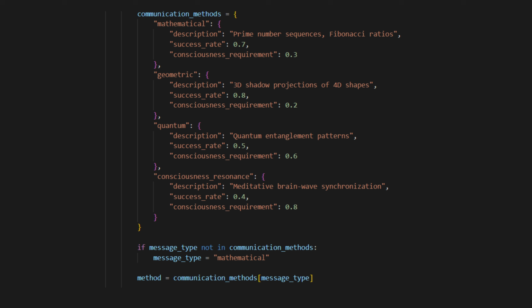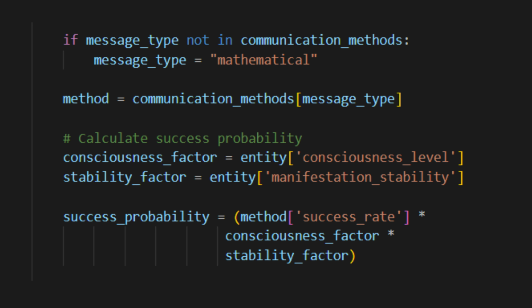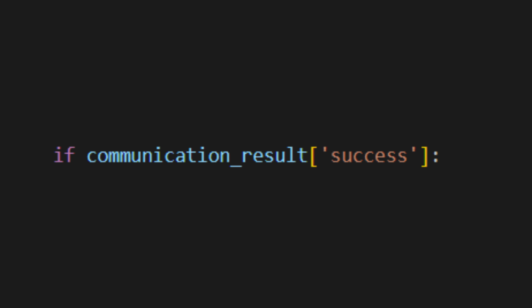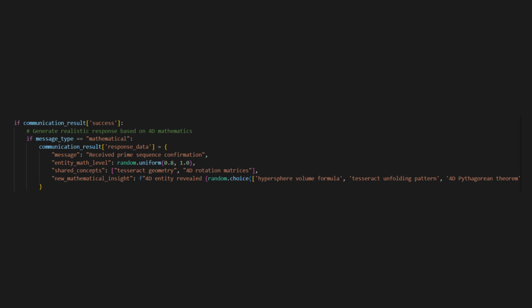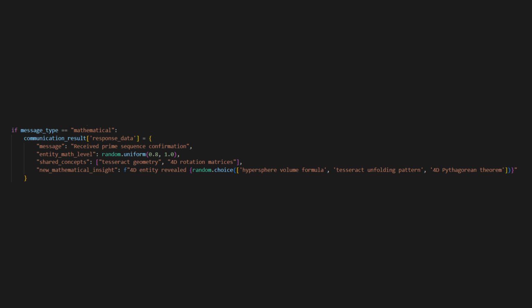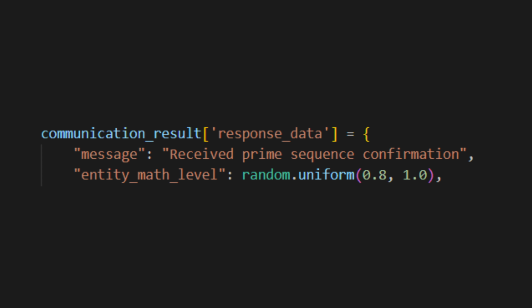Continuing to build our communication result dictionary, adding the consciousness factor, stability factor, calculated probability, and empty response data. Then we check here if the communication was successful, and if so, we start generating realistic responses based on the message type. For mathematical communication, we're building response data with message confirmation, entity math level, and shared concepts.